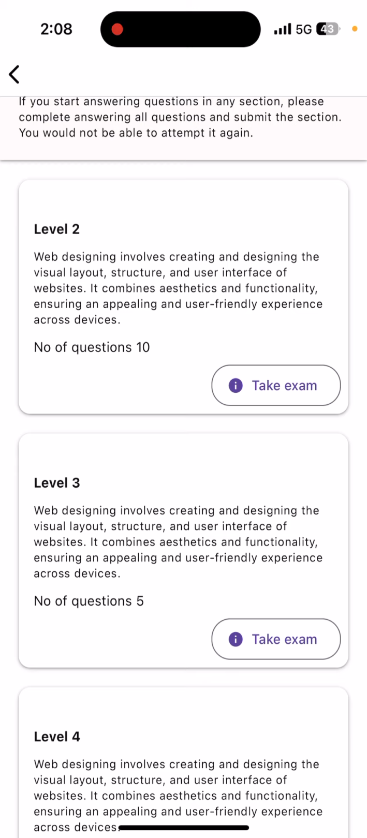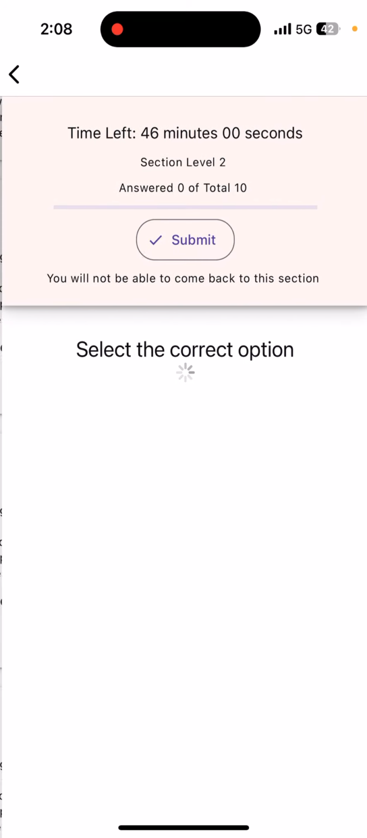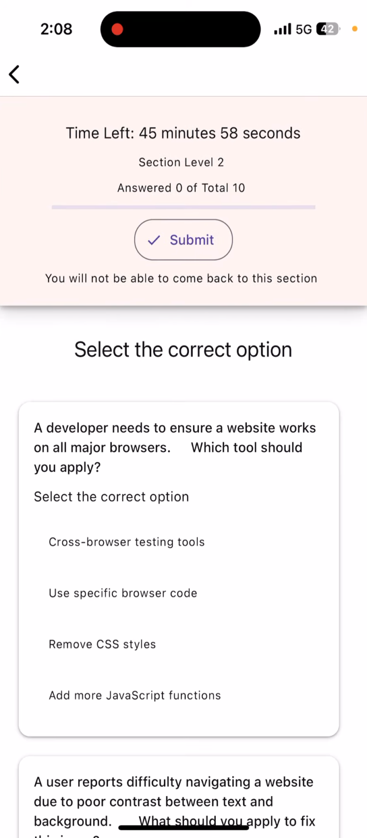Make sure that you are completing a level completely and then you are moving on to the next level. So let's say the level will tell you how many questions there are. That means at the top, if you see, it says answered 0 out of 10. That means there are 10 questions. Please make sure you answer all the 10 questions before going to the next level. You cannot come back to a particular level once you submit.